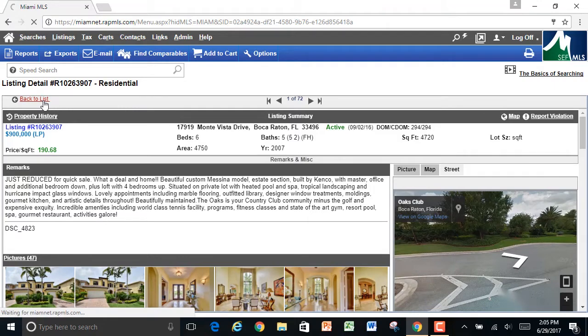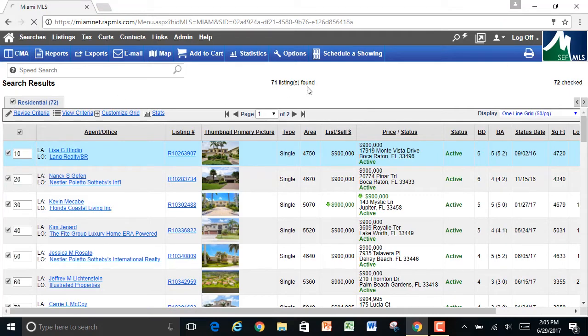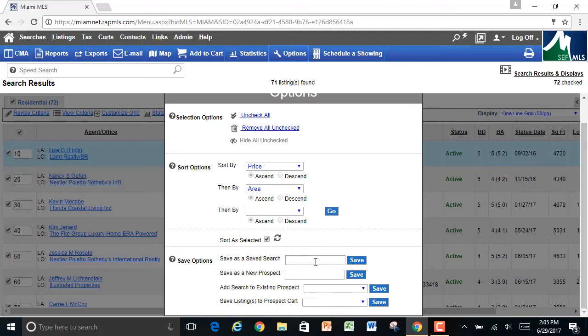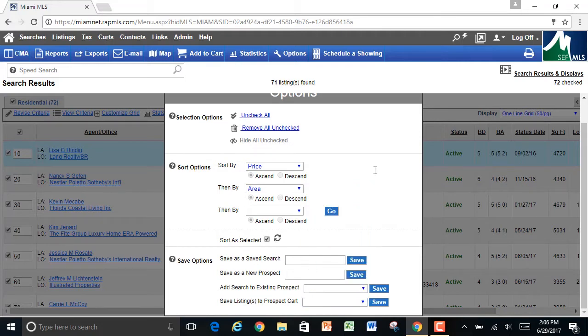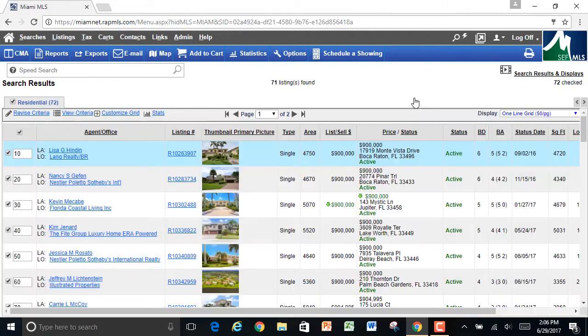All right, let's go ahead and go back to the list here. Then let me open up the options button here as well. So I ran a search. Now what I can do, in addition to sorting, is save as a new search. So if I want to save this, add it to my home page, in one click I could run it each time. Certainly do that by adding a name. You can save as a new prospect, add to an existing prospect, or save listings to a prospect's cart. And we'll get into that in just a few minutes. I'll show you how to create a full website just for your client. Let's go ahead and close that one out.